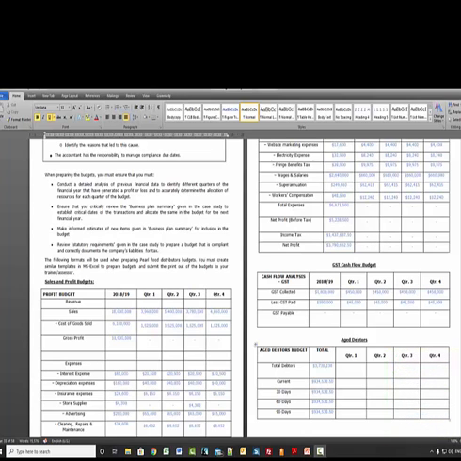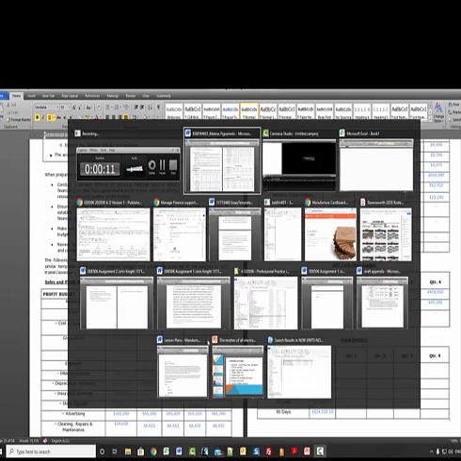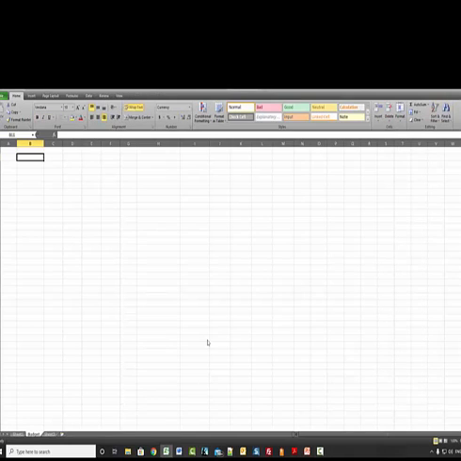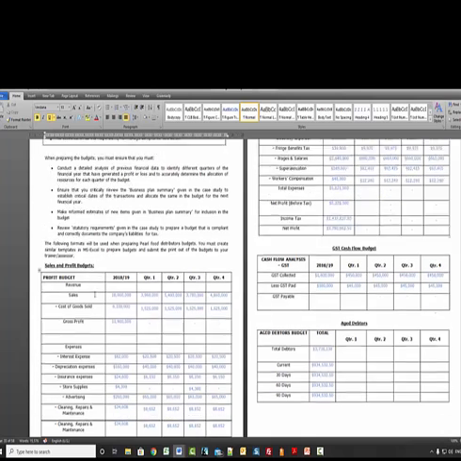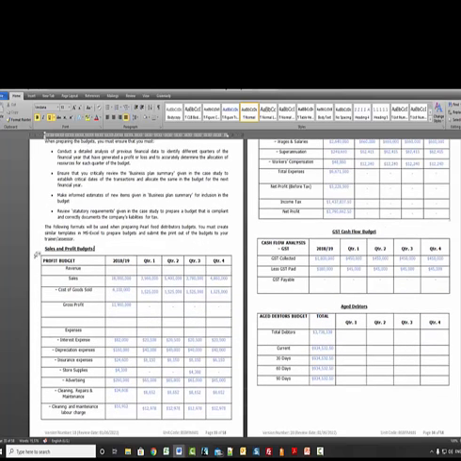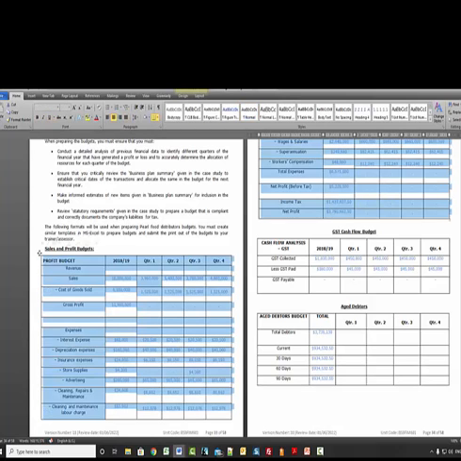This is a tutorial on how to turn this Word document into a spreadsheet. So I've got open here your student guide, and I've got open here a blank Excel sheet. So going to your student guide, I've gone to page 33. I've highlighted the sales profit budgets just by clicking on the table.